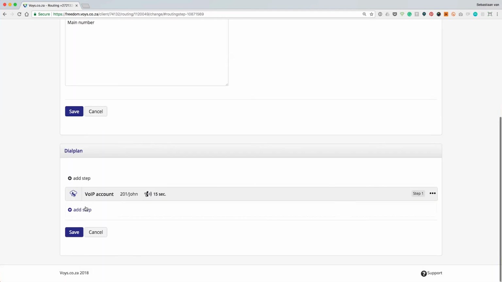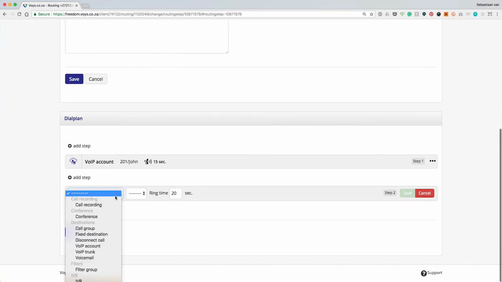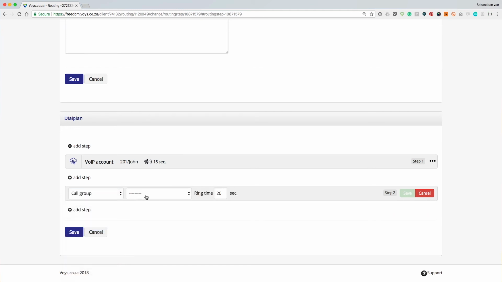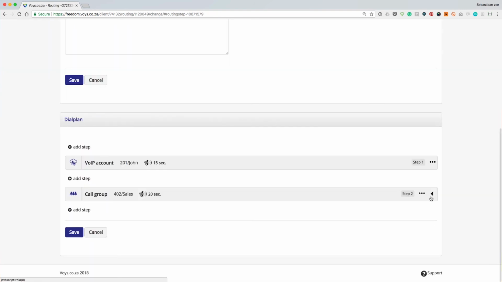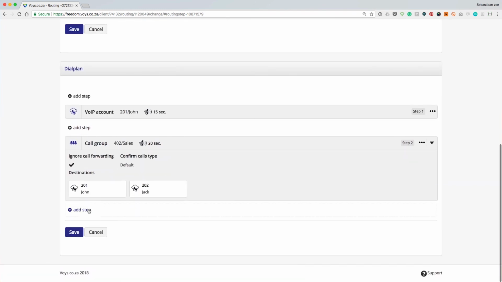And then we've got to add our next step. If John's phone doesn't get answered within 15 seconds, we want more phones to ring. So I'm going to select a call group over here. Call groups allow you to group extensions and or cell phones to ring together. And I've already set one up earlier, and it's called sales. So I'm going to select my sales group here. And that can ring for 20 seconds. I'm happy with that. I just want to quickly expand the sales group so you can see who all is in there. And that's John and Jack.